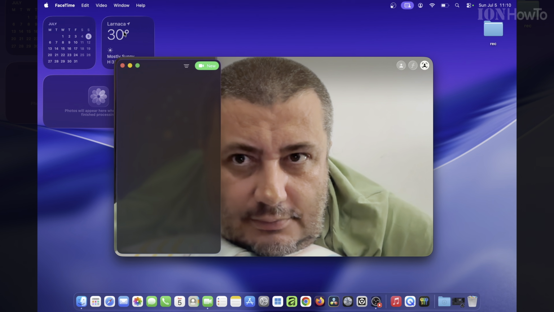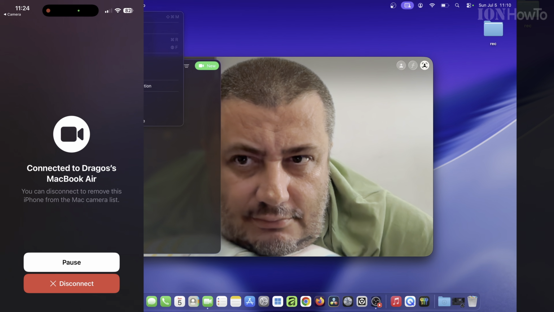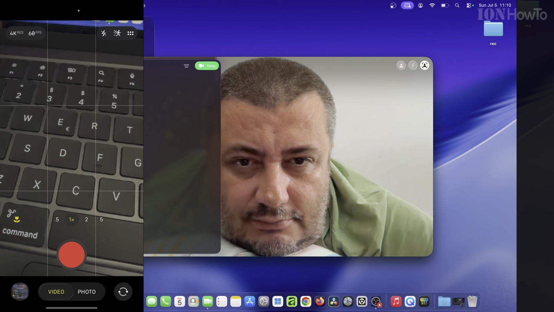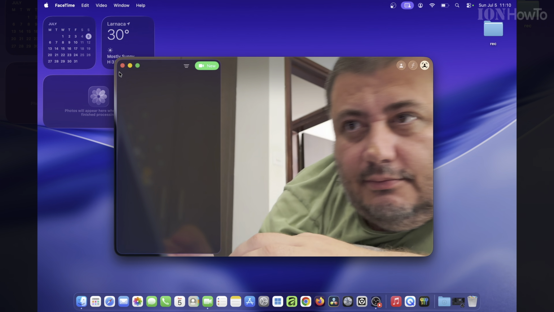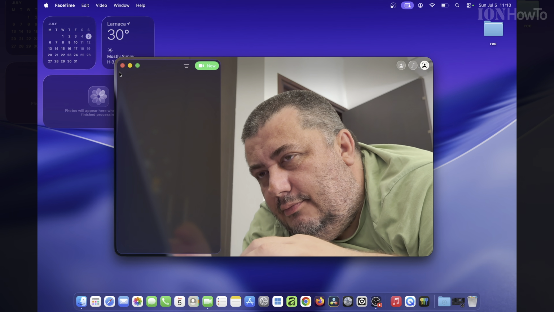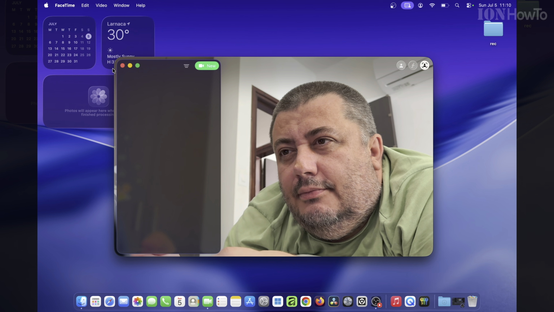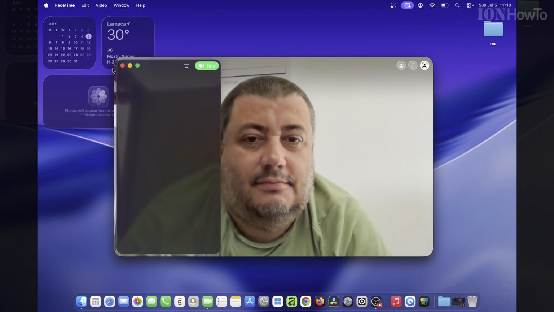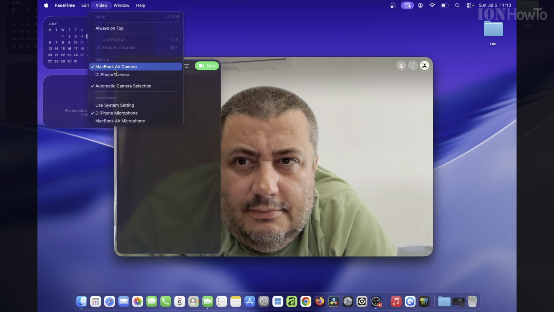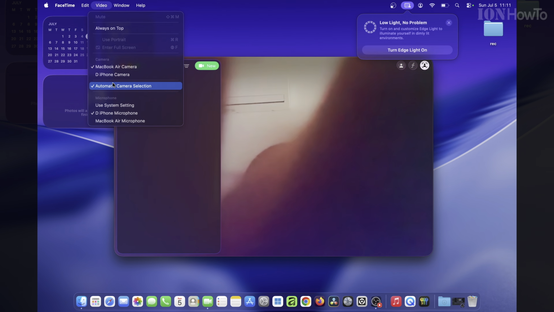Here I show you how I switch between the camera modes. So from the FaceTime video settings, you can choose to use the video feed from the iPhone or from the Mac, and it's also following you. So if you're in a FaceTime call, it's going to pretty much frame the image for you, so you don't have to worry about moving and you're out of the frame. And also you can choose automatic camera selection.